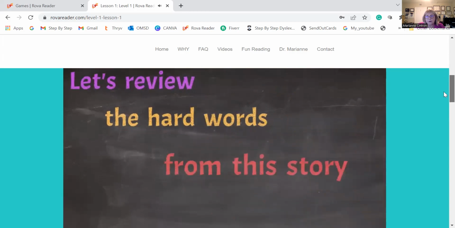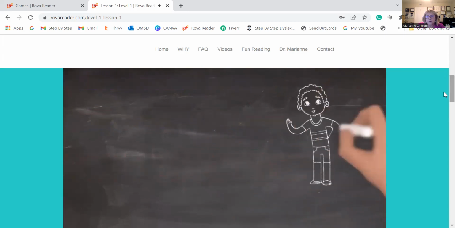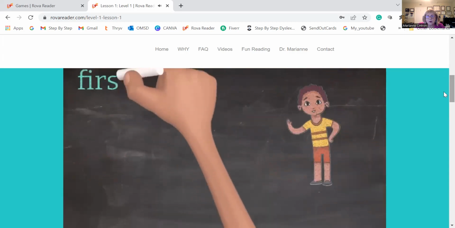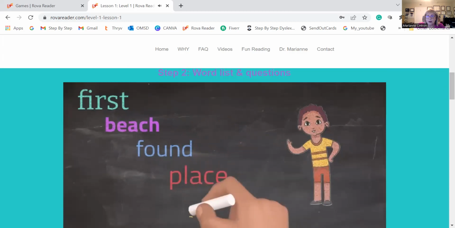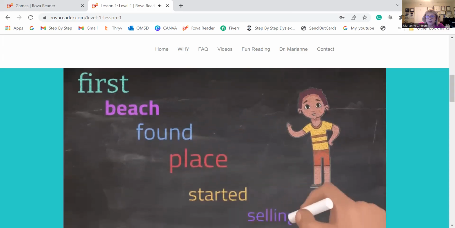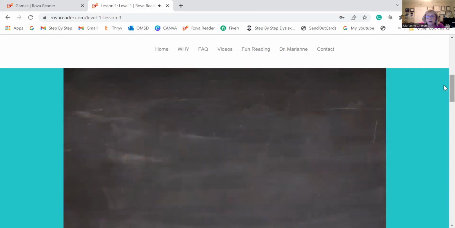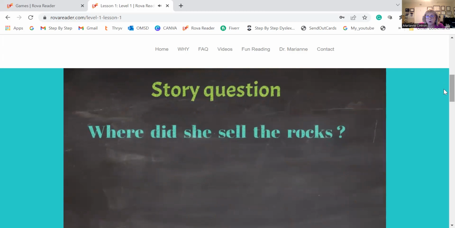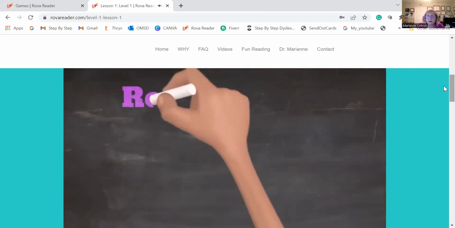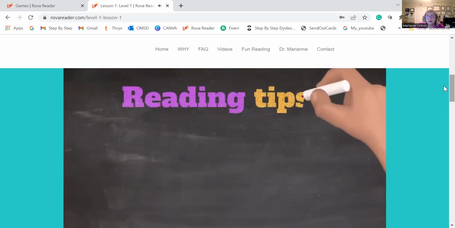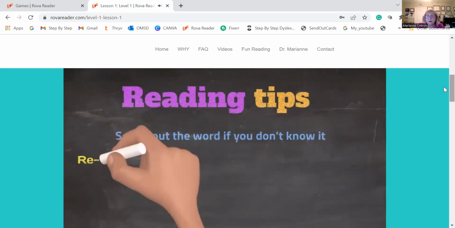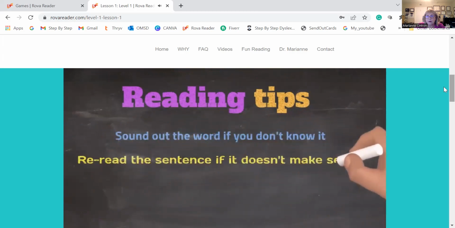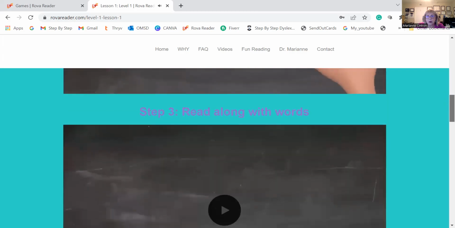Reviewing the hard words from the story. So this is really cool because it talks about the words in the story, because we're going to get your child reading the story on their own. And there's a question: Where did she sell rocks? And reading tips. Okay, so reading tips. Deeper dive. Okay, so I'm going to move on.